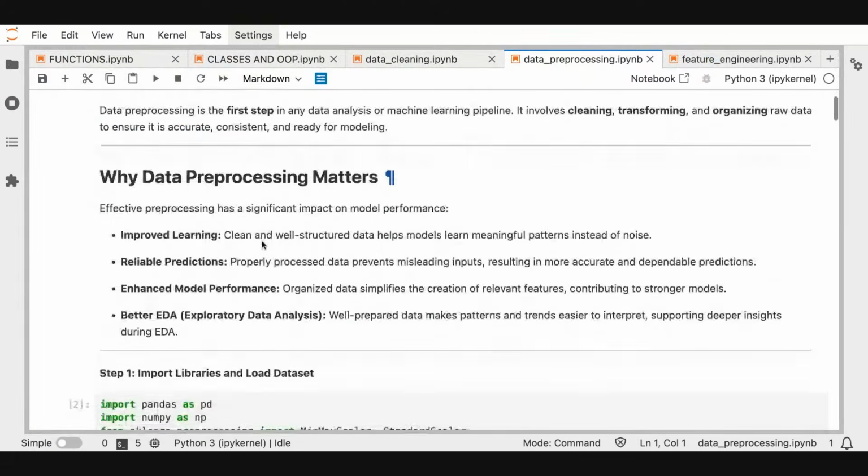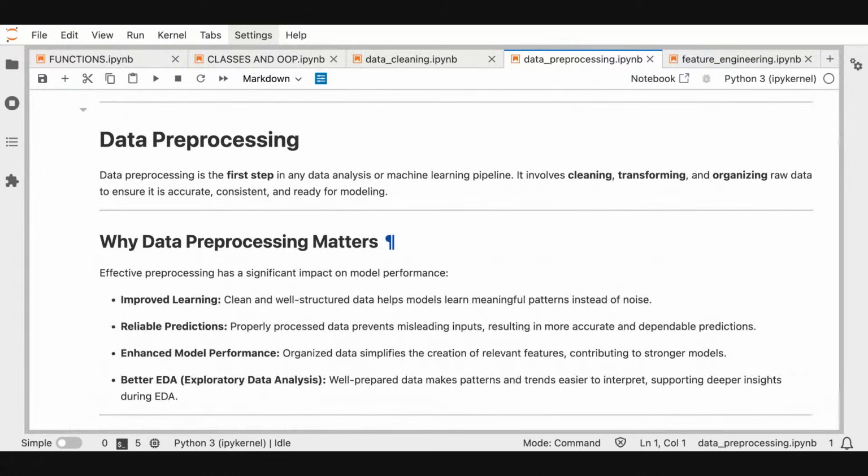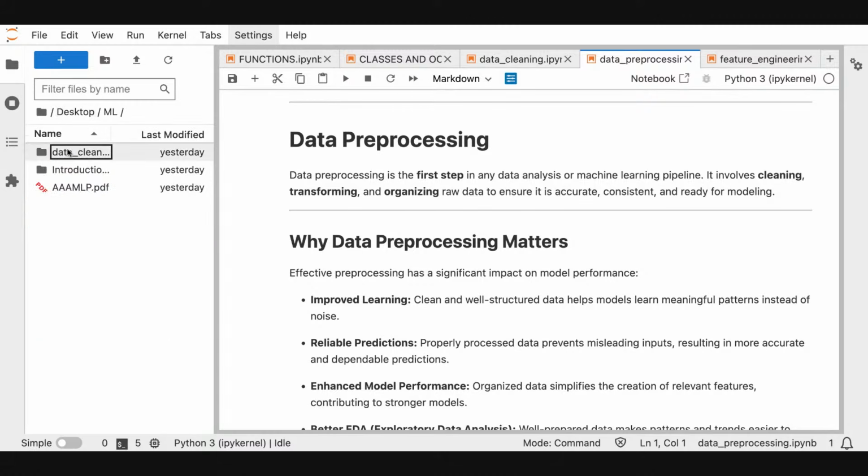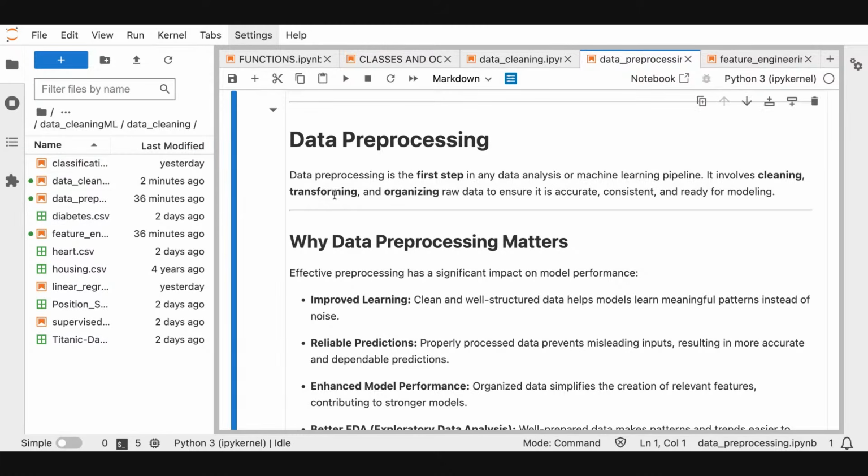Okay, so let's talk about data pre-processing. We've already talked about it gradually, but we just want to look at it again from the right context. Data pre-processing is the first step in any data analysis or machine learning pipeline. Don't forget, this material is also inside my data cleaning folder, just in case you're looking for it. Once you get to your ML, you see data cleaning. Most of the files I'm using are still inside my data cleaning folder.